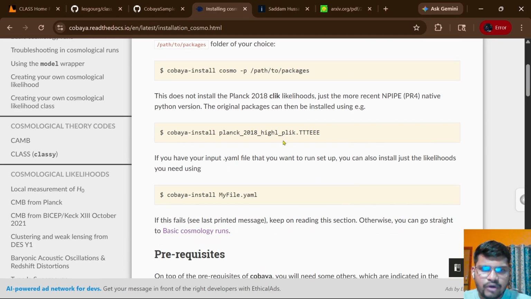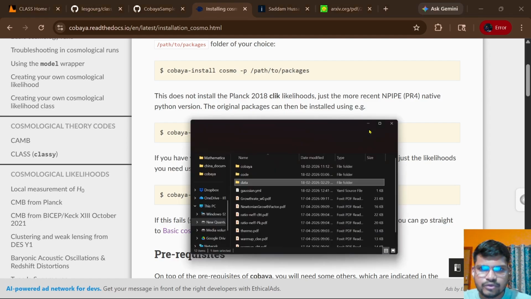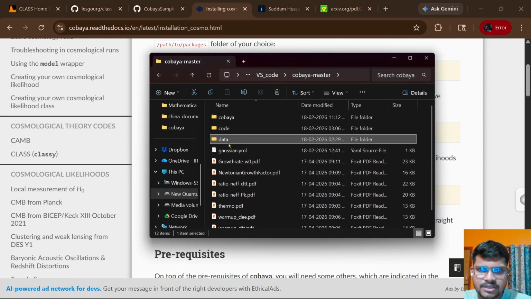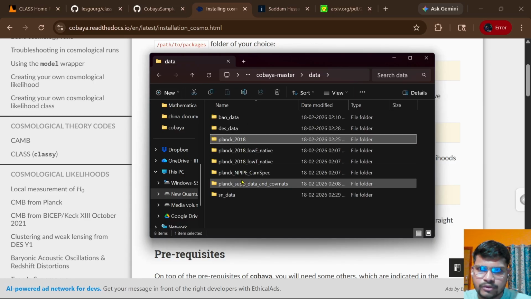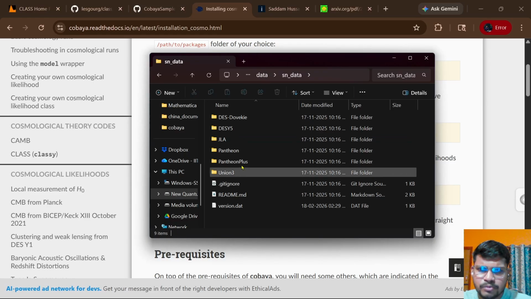Let's say I want to download the Planck data set. So cobaya-install planck 2018 high likelihood, high-ell plik, TTTEEE, all the combinations of the data, it will automatically download. If you see over here, I have the data section, and in the data section I have Planck 2018. I also have other data sets. For instance, I have supernova. In the supernova I have different data sets: CSP, Pantheon Plus, Pantheon, JLA, DES Y5, and DES, which is the recent one.